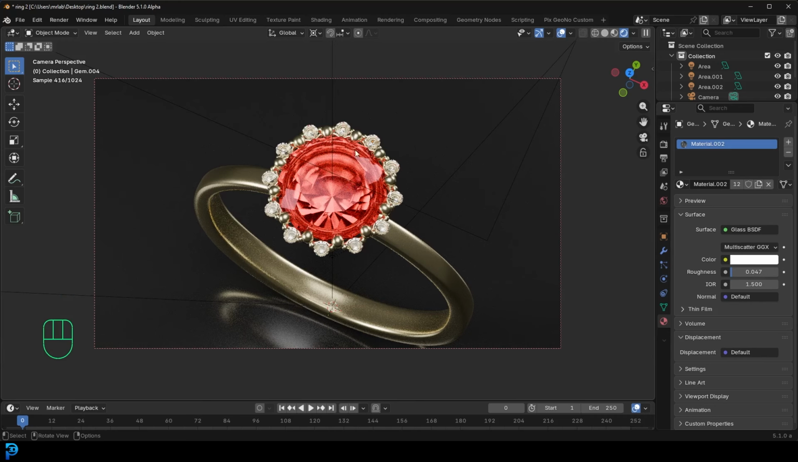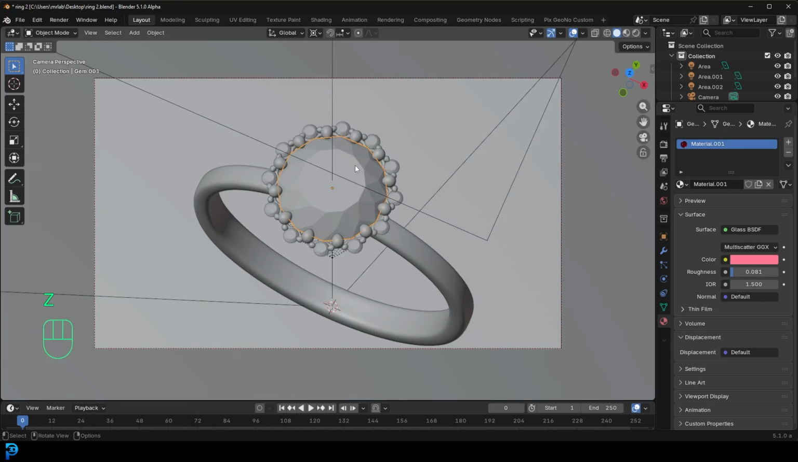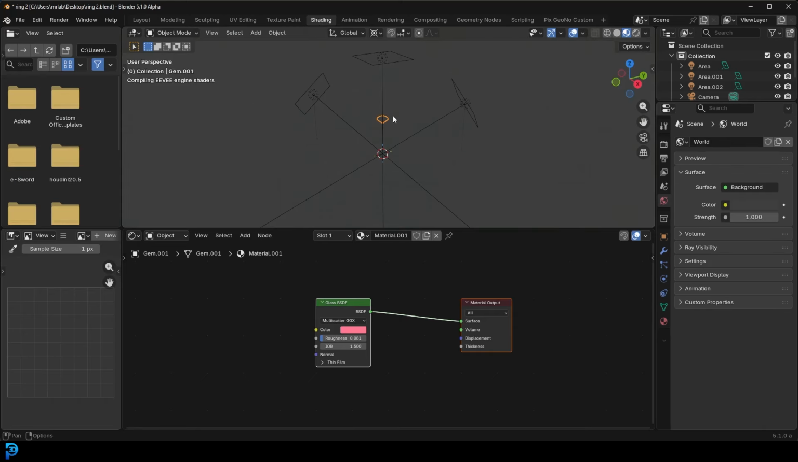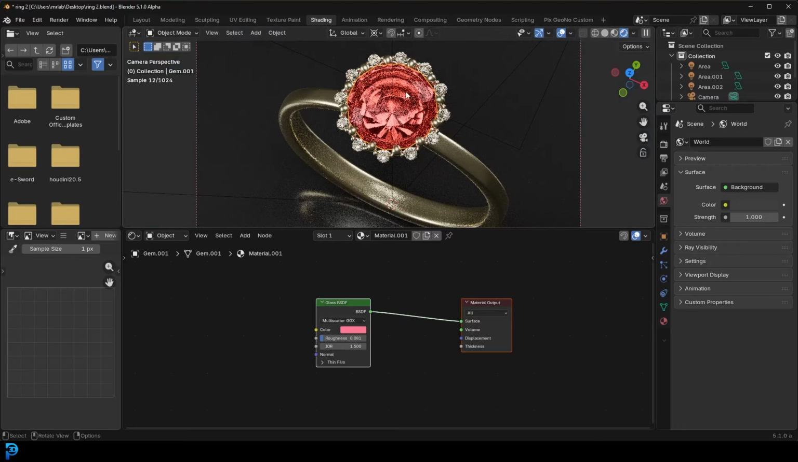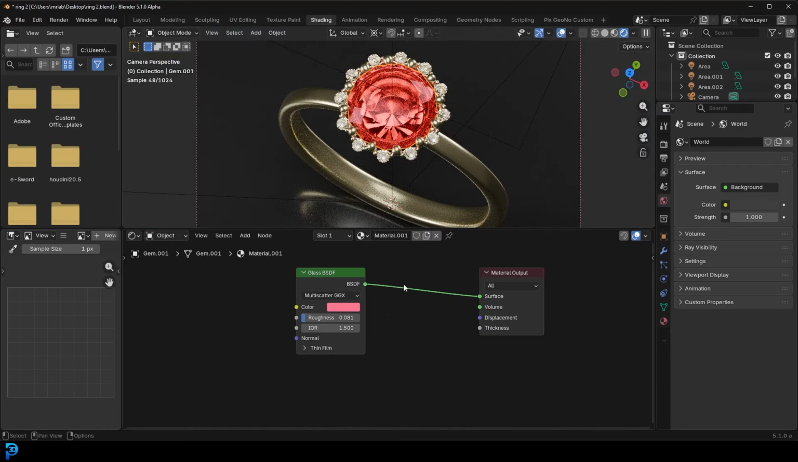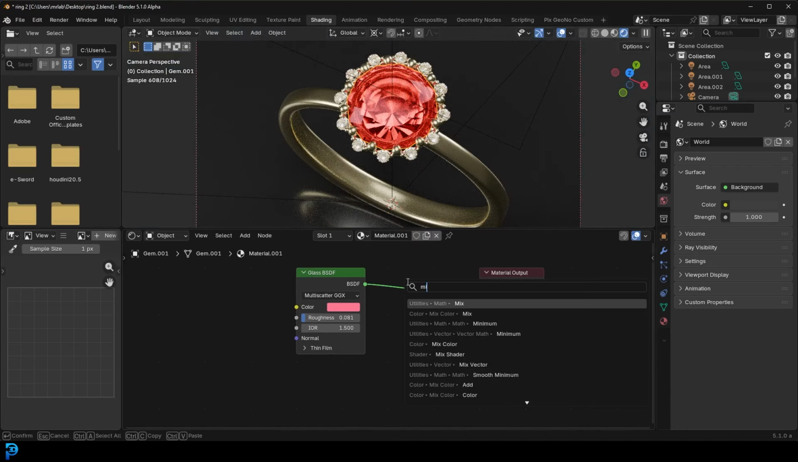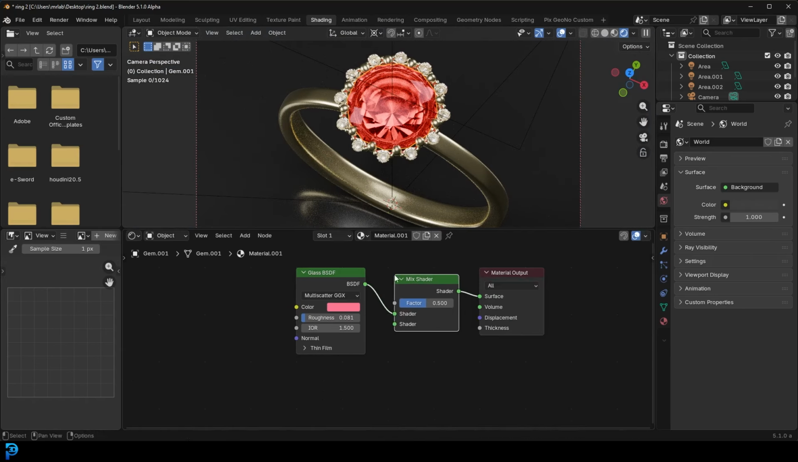But this diamond doesn't look quite right. We need to do some more work to the material. So let's select the gem. Let's go over to our shading workspace. Let's go into camera view. Let's go Z and let's go rendered. And what we want to do, we're going to come over here and go Shift A, search and get a mix shader. Place it on this cable.